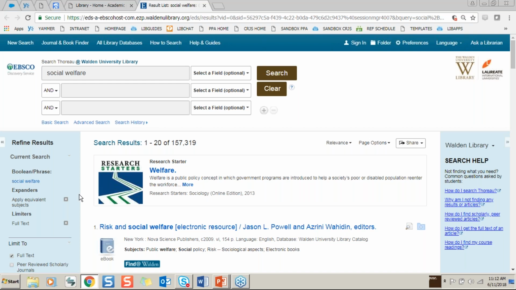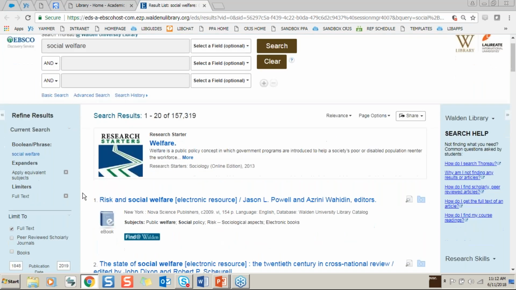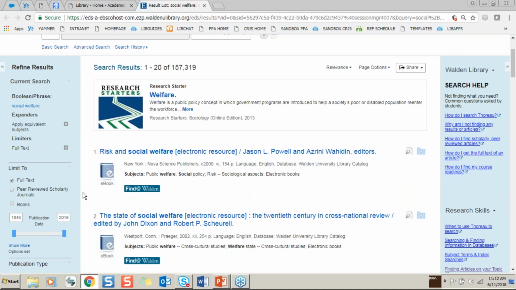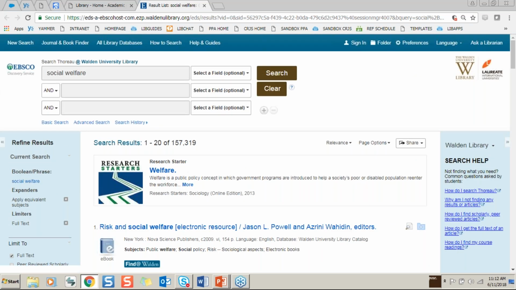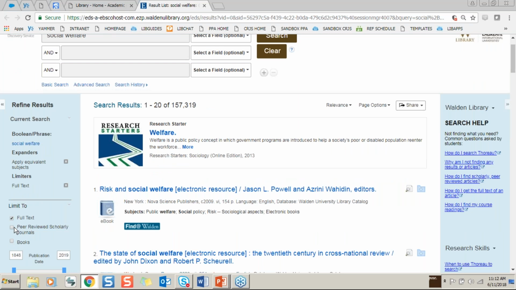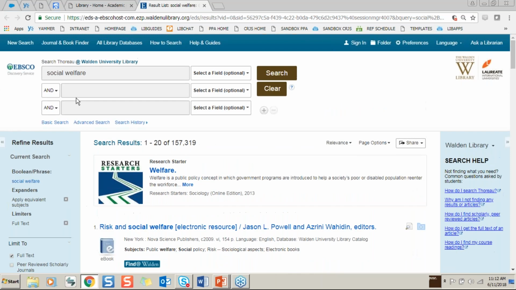Now, once you're in Thoreau, you also have the option to explore all different kinds of resources. When you do a search in Thoreau, not only are you going to get these research starters, you're going to get research articles, and you can limit to peer review if that's what you're interested in. You're going to get books in these lists of results, and you can limit to those over here. You're going to get encyclopedias, so all kinds of different resource types.